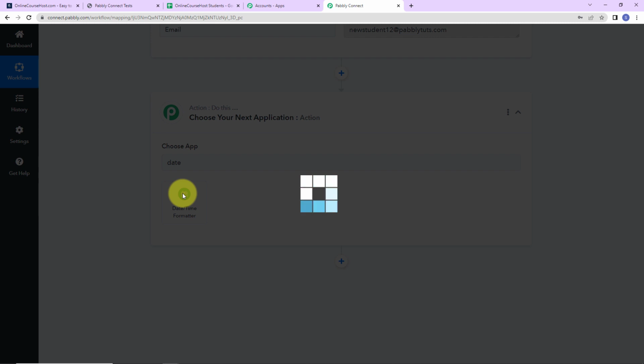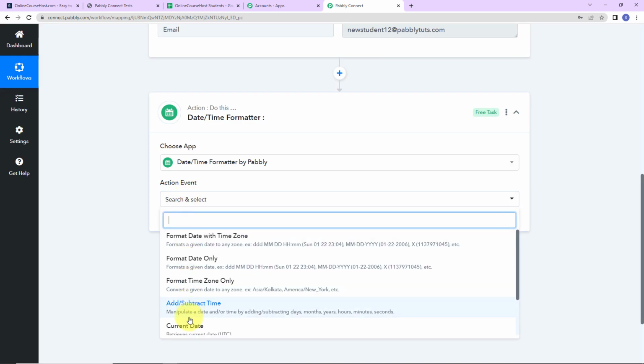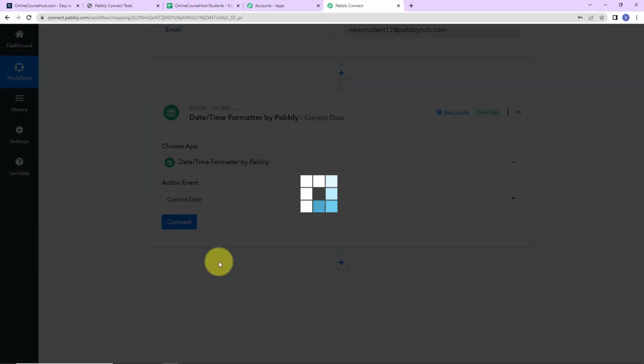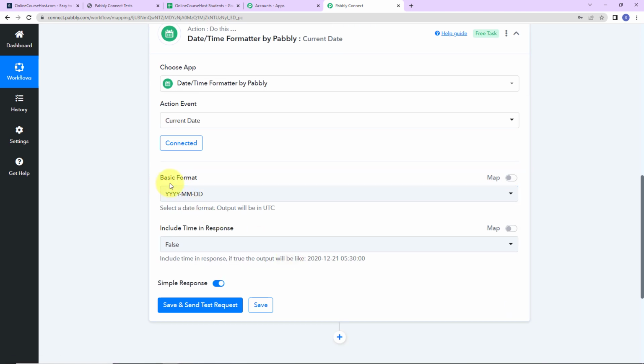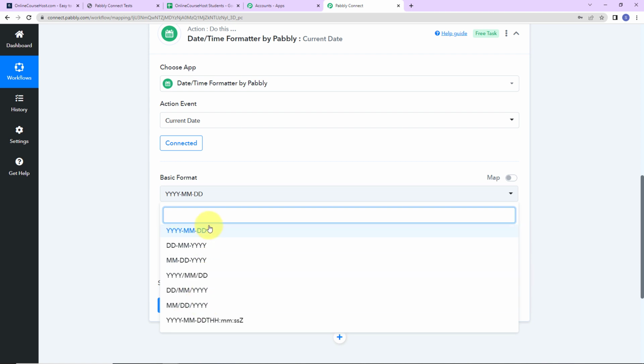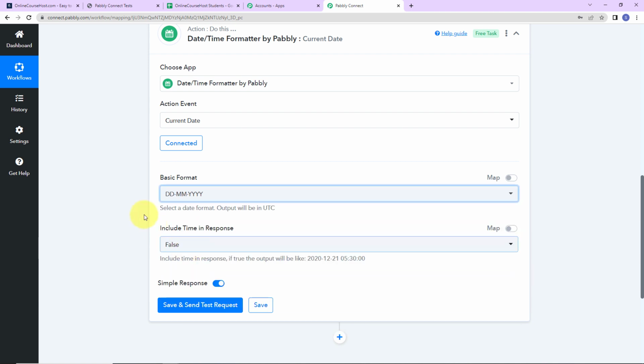With this, I'm going to fetch the current date. The action event here would be current date. Let's click on connect. Here you first have to select the format in which you want your current date. You can select any format. I'm going to go ahead with date, month and year. Now do you want to include time in the response?